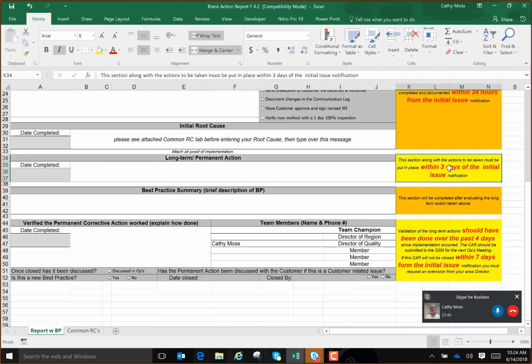And these are going to be put into place within 3 days of the issue. Okay, so you might try 2 or 3 different things, but you're going to do it all within 3 days of the initial complaint.